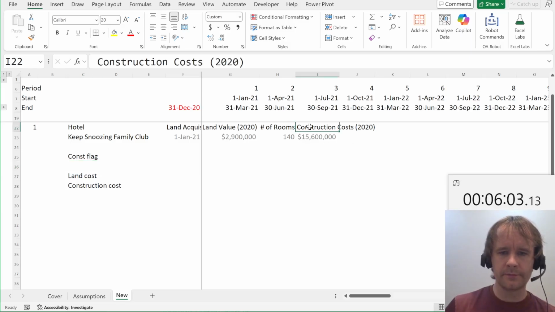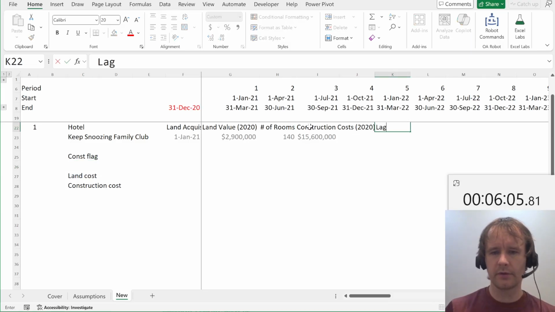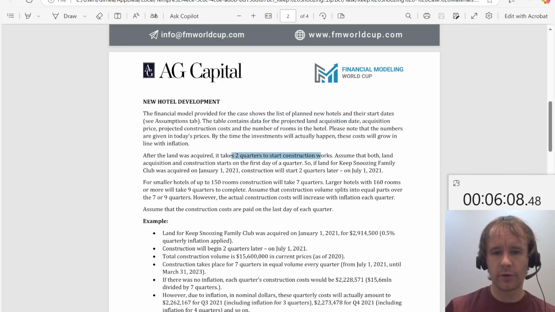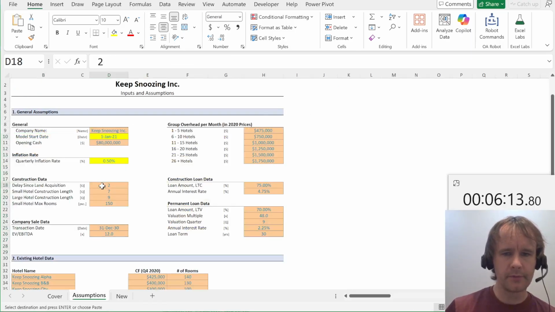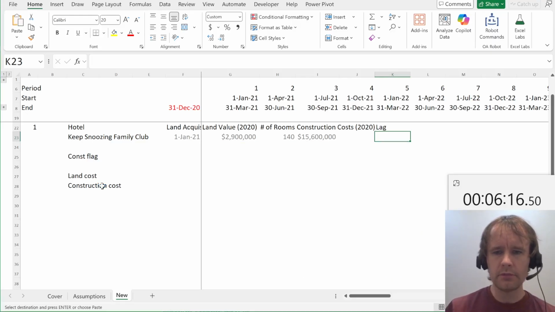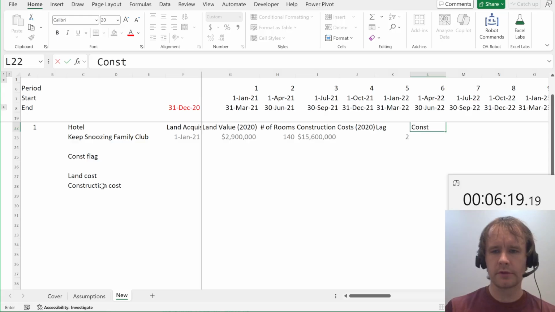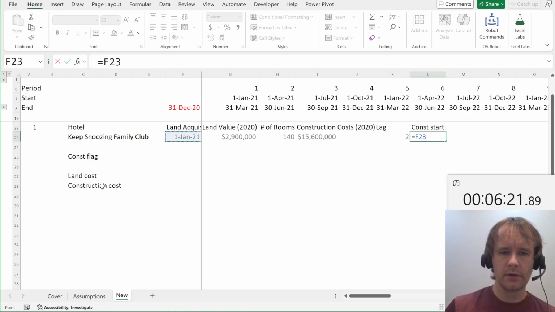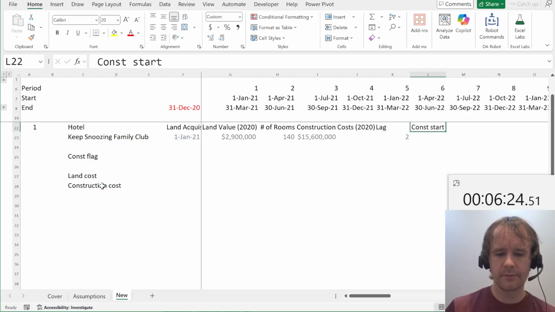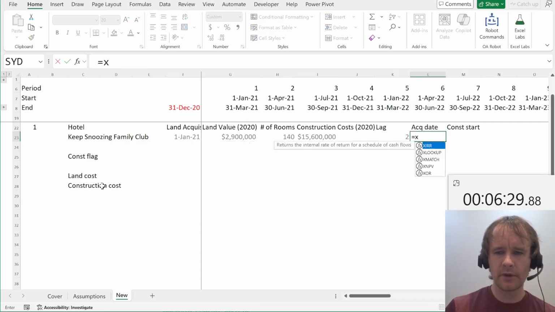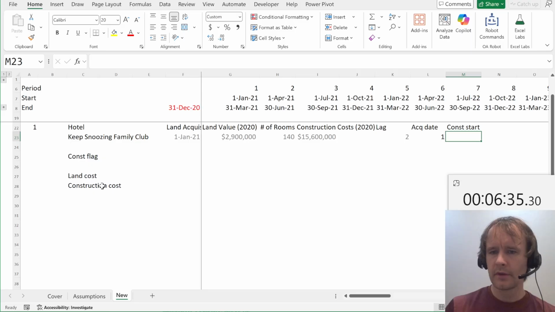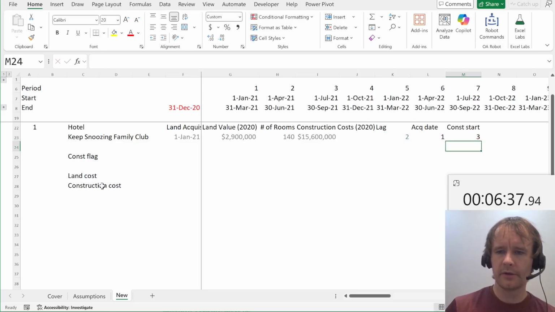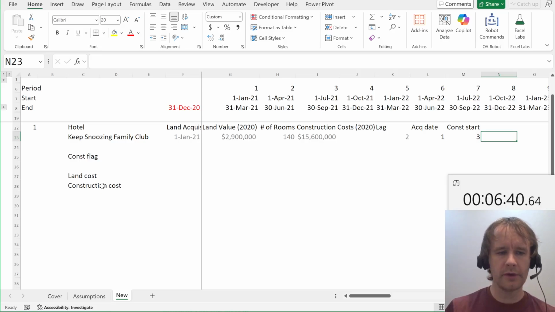So first, my construction start date. So it tells us we have a lag of 2 quarters between buying the land and construction starting, which is up here. So const start is going to be, date can be x match this against stdt start date. Then my construction start is going to be that plus the lag, which gets us to quarter 3.